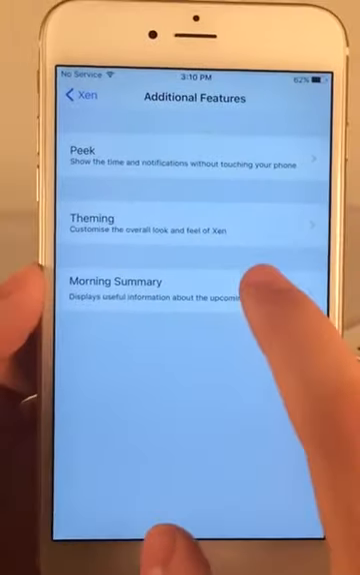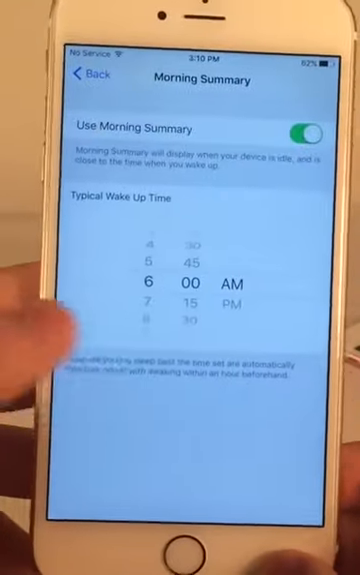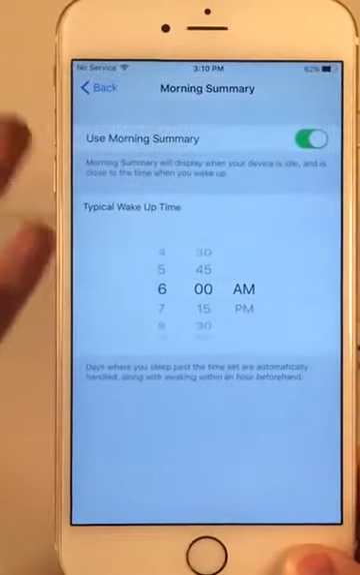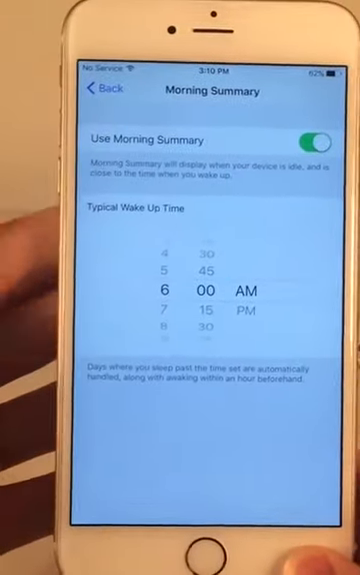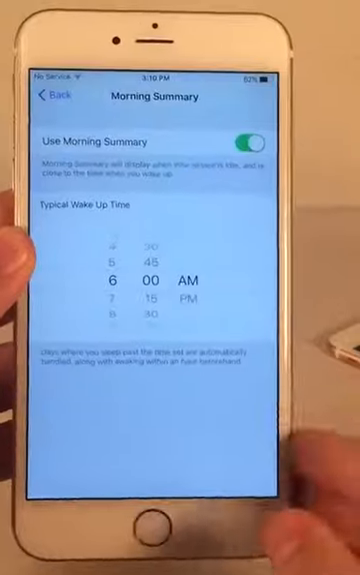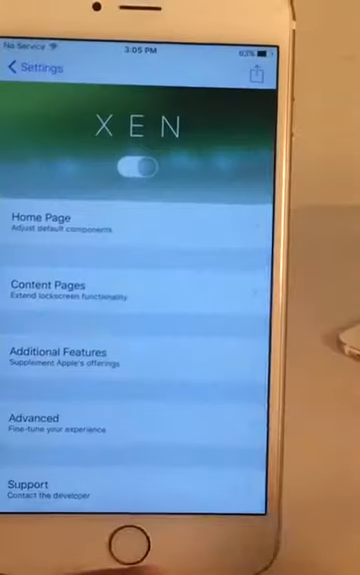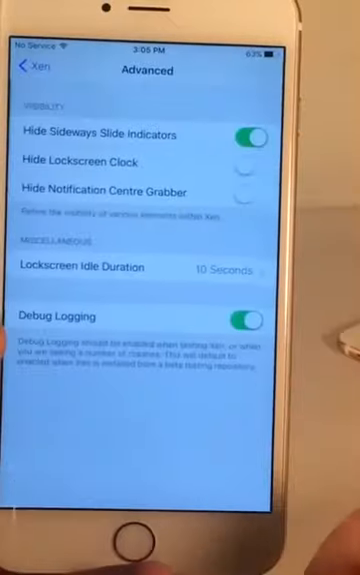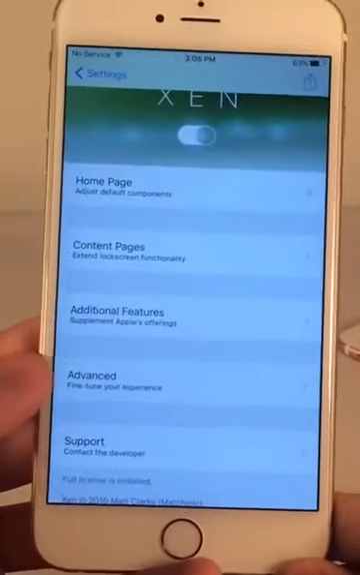There's also the morning summary, which I just wanted to talk about as well. This basically allows you to set your wake up time right here, and this tweak will actually prepare information for when you wake up and you pick up your device, wake it up. It's going to provide you with useful information at that time. So you can set that up here, if that's something that you want to check out. There's also some advanced options down here if you just want to configure things to your liking, fine tune everything. And of course, you could support the developer.